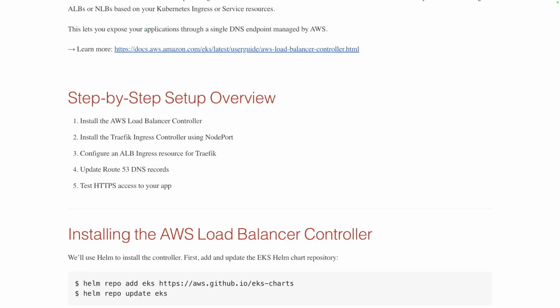Here's what we'll do. Install the AWS Load Balancer Controller, install Traefik using node port, create an ingress resource to provision an ALB, update Route 53 DNS records, verify TLS access. Let's dive in.